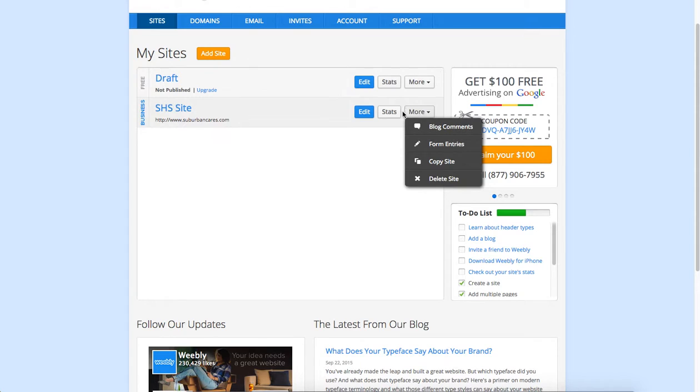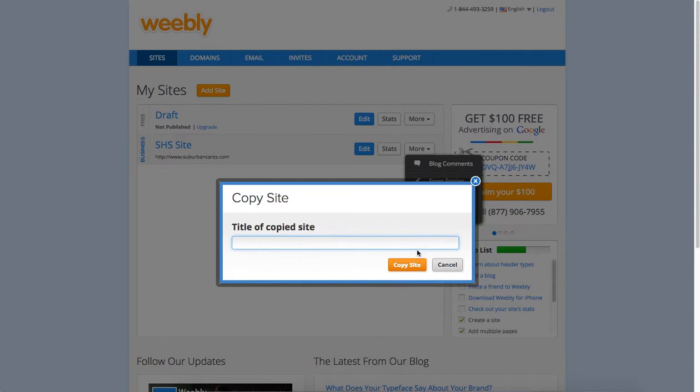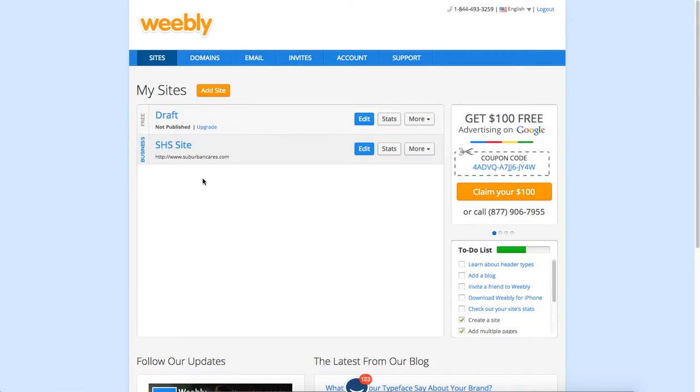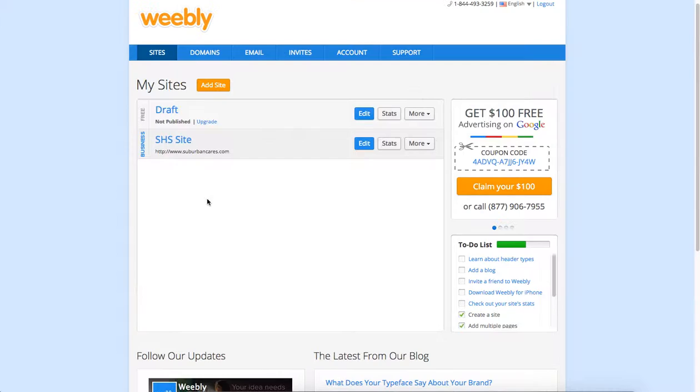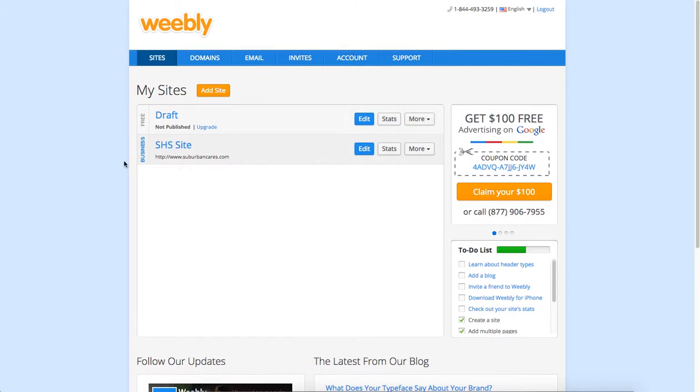As well as under more, from what I was saying before, if you want to make a copy of this, you can by simply clicking this, naming it, and clicking copy site, and it'll copy everything there so you have a backup of sorts. But that's basically the overview of dealing with the account area.